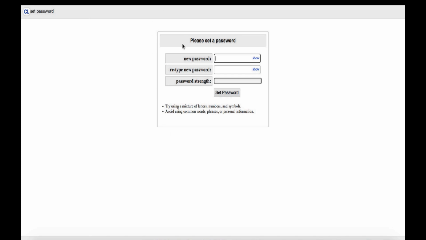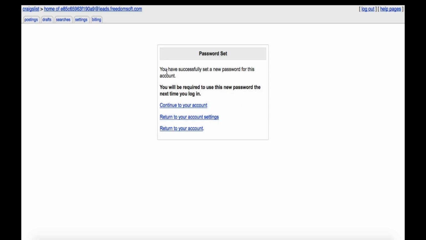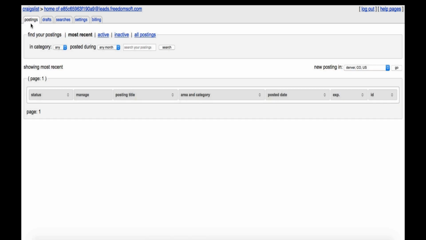And so now I'm going to set up this account, and all it's asking me for is a password. I've got one here that I'm just going to paste in. And I'm going to set my password. Now here we go. You have successfully set a new password for this account. What I'm going to do now is click on continue to the account. You've got different postings if you were selling something, or drafts or searches. What we're going to focus on is this searches tab. You don't need to go there just yet.